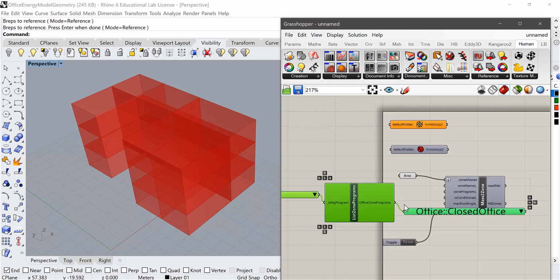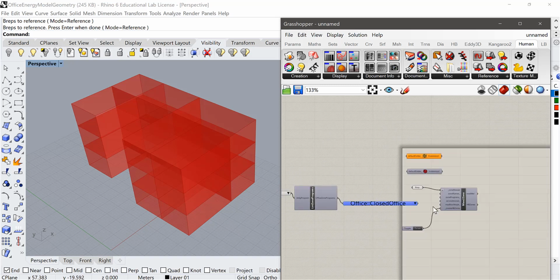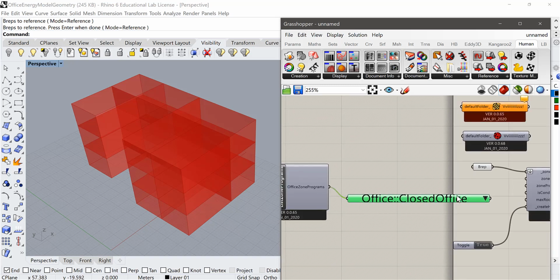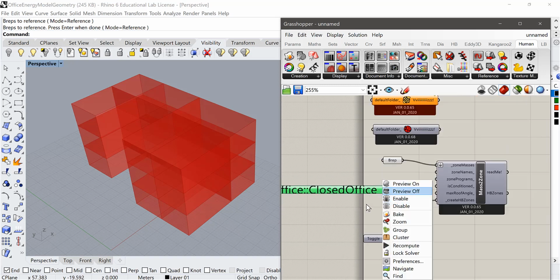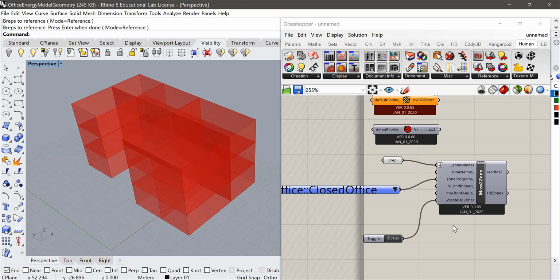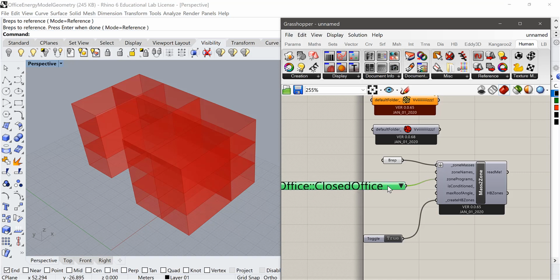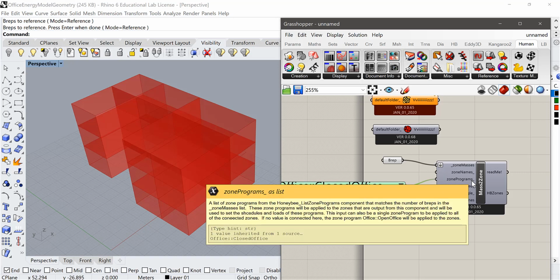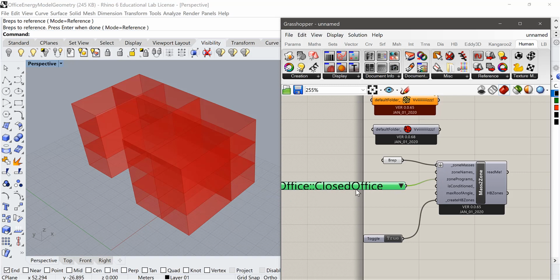Let me just grab these and put them a little further this way. So now I'm gonna assign this function, the closed office function or program, to all my 18 zones by connecting it to here. But again, you can group your zones. You can say, okay, I want 3 of my zones on the top floor to be offices, 2 of them to be conference rooms, some of them to be storage. And this, of course, makes sense in reality. But again, this is a short tutorial, so I just put all my zones here as one function, one program, which is the closed office.